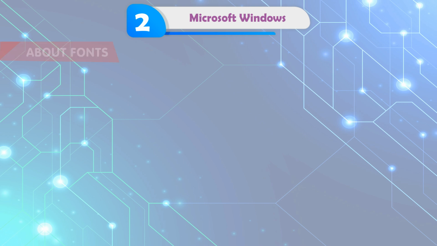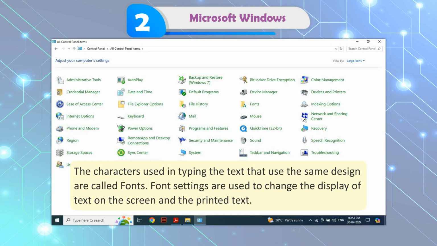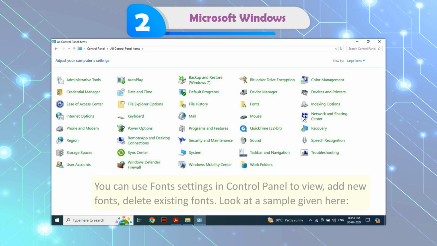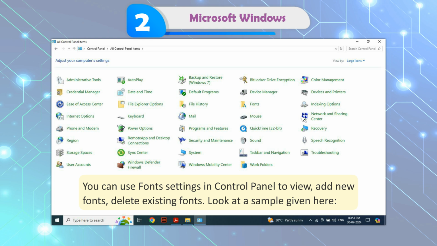About fonts. The characters used in typing the text that use the same design are called fonts. Font settings are used to change the display of text on the screen and the printed text. You can use font settings in Control Panel to view, add new fonts, delete existing fonts. Look at a sample given here.